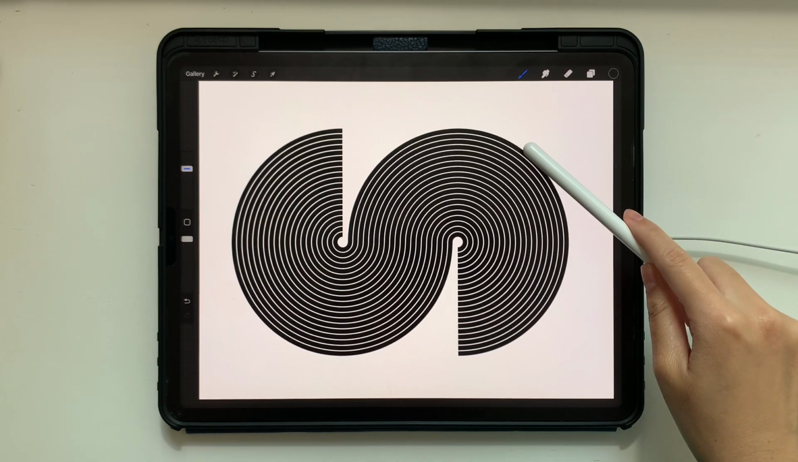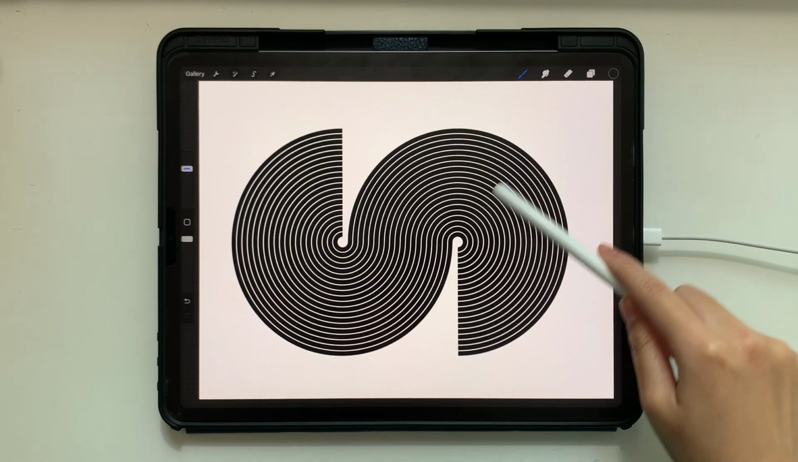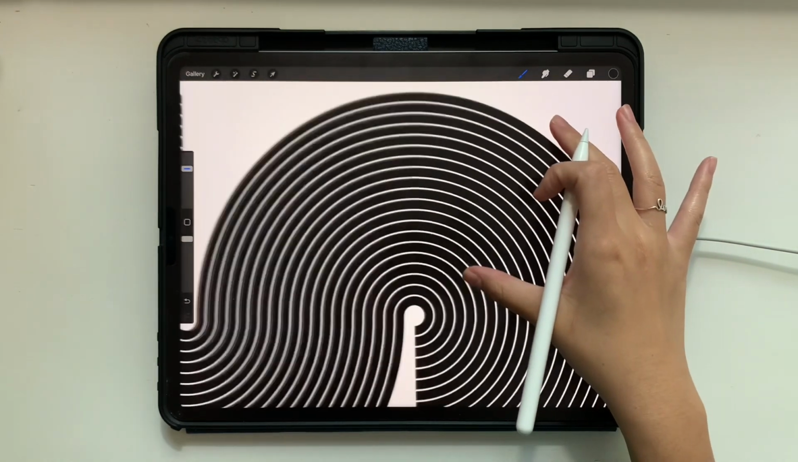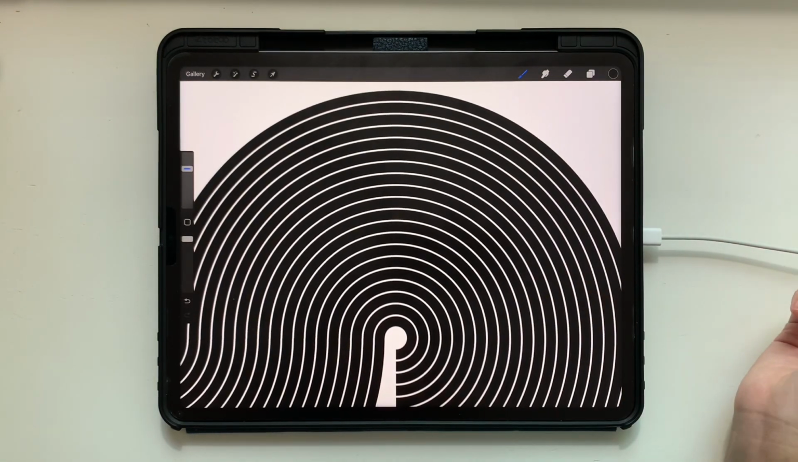And to color, I'm just going to do a grayscale. So I'm going to go from black all the way to white in kind of like a gradient tone. And it's kind of boring in the beginning, but you'll see why we do it this way in a minute.